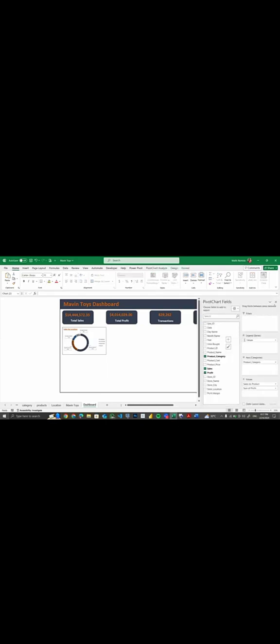Okay. So I have this visual. What do I do? Control X to cut it. I'll come to my dashboard. I will click outside first, then paste it. When I paste, see where I pasted to. I will drag it inside my dashboard here. Isn't it?